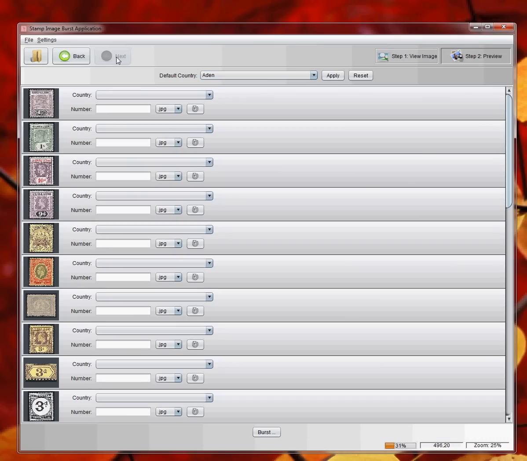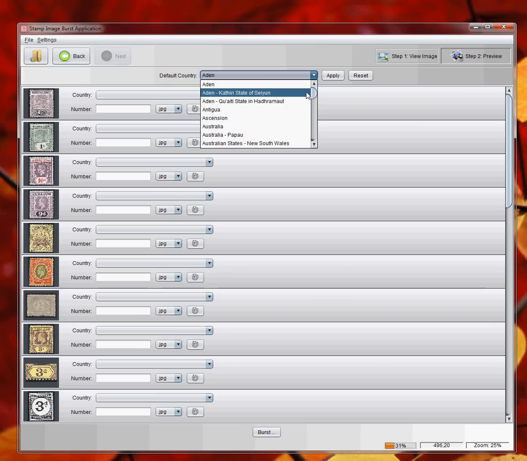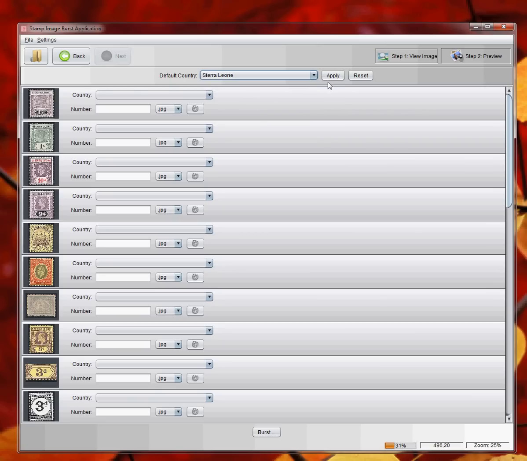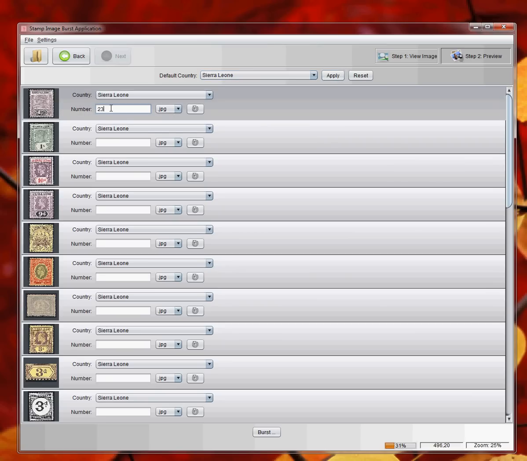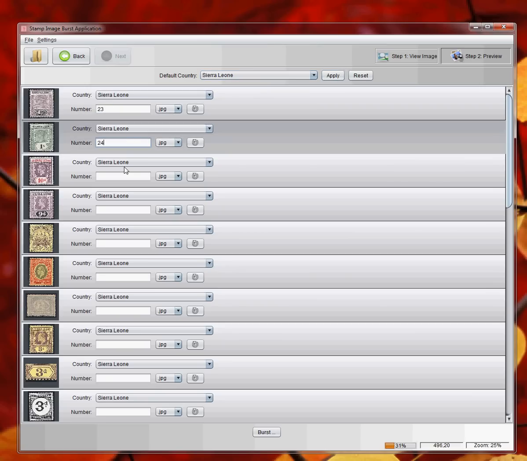On the next step, I have the ability to specify a default country and then apply it by default to the country drop-down on each individual row. And this is useful if you have a series of stamps from a given country that you need to parse or burst out. So I'll pick Sierra Leone in this case, and I'll enter some numbers.